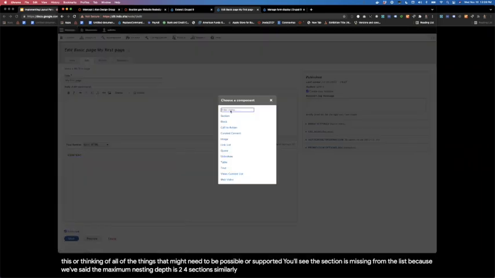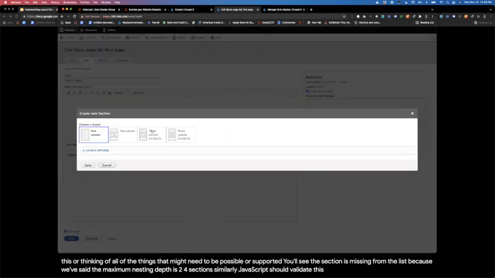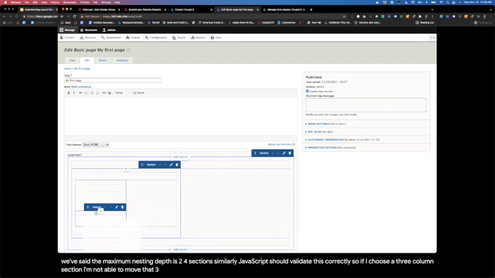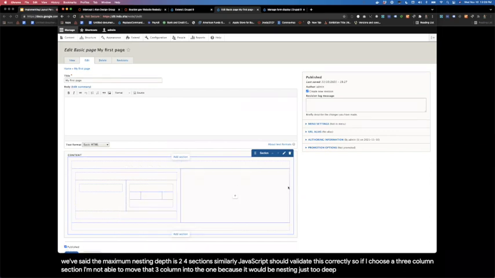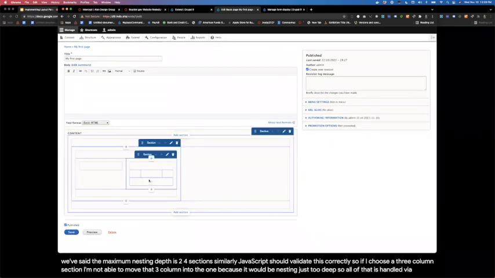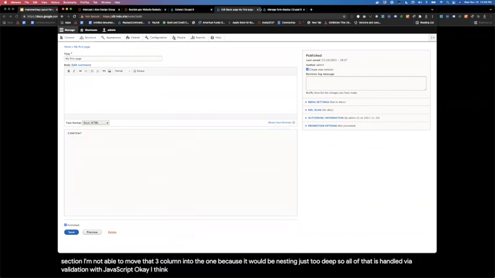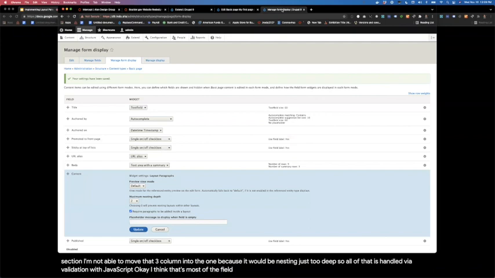Similarly, JavaScript should validate this correctly. So if I choose a 3-column section, I'm not able to move that 3-column into the 1 because it would be nesting just too deep. So all of that is handled via validation with JavaScript. Okay, I think that's most of the field options that I wanted to cover.